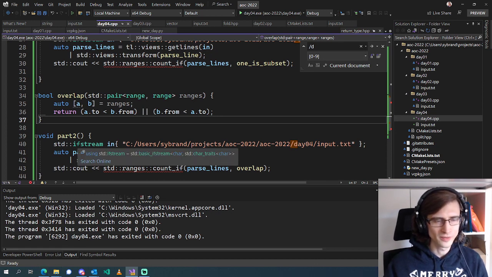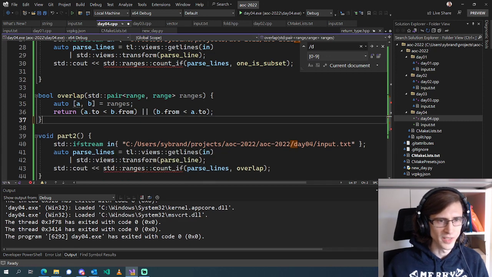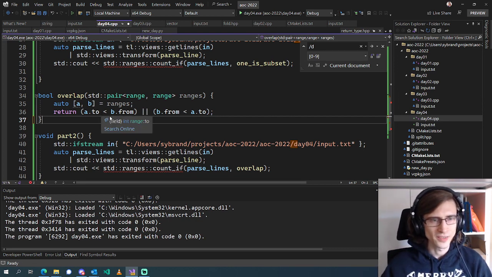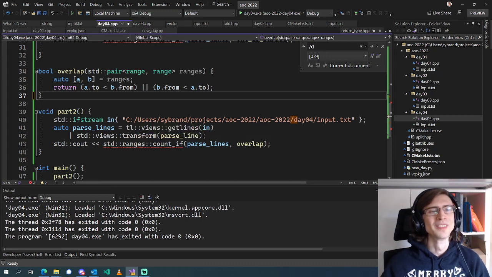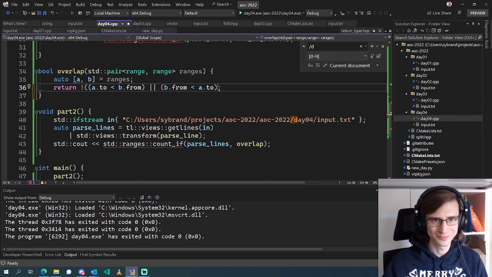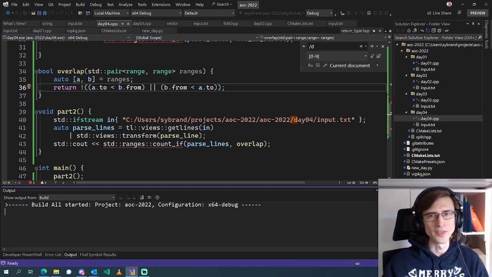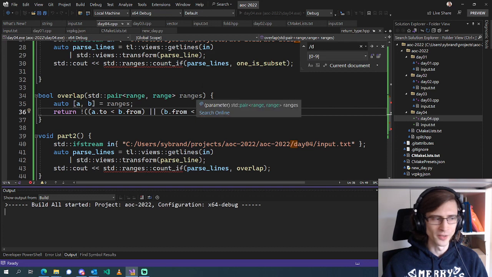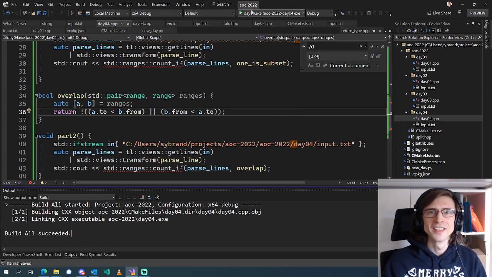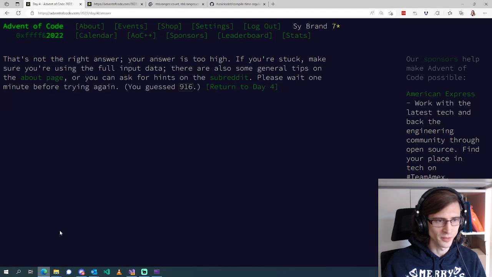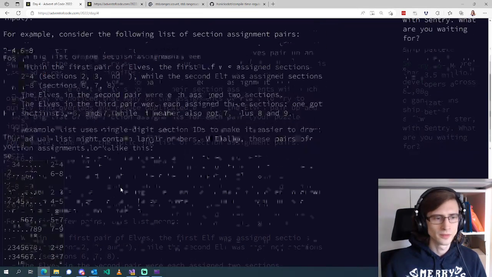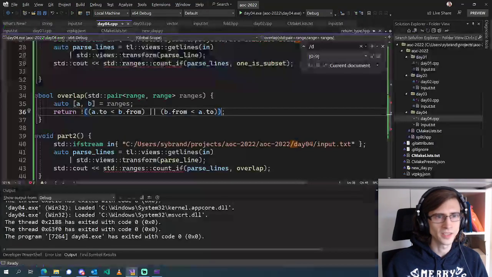I'm missing a not. Either a dot 2... Oh right, yes. I'm returning whether they're disparate ranges, whereas I want whether they're not disparate ranges. Thanks to follow. 84. Well, that is lower than the previous one that I got, so that's still not the right answer.